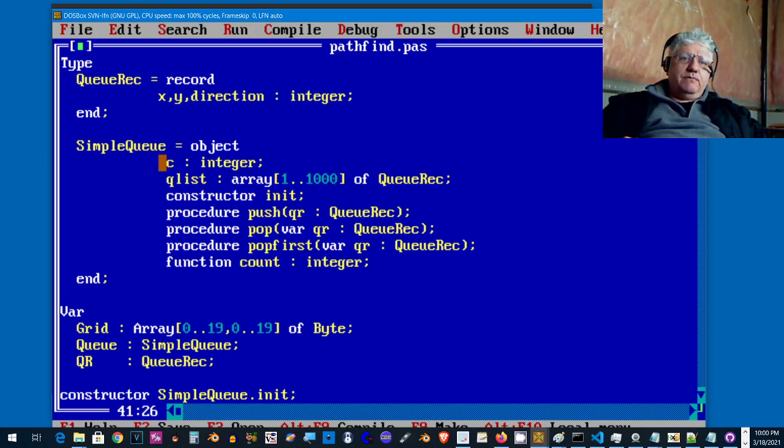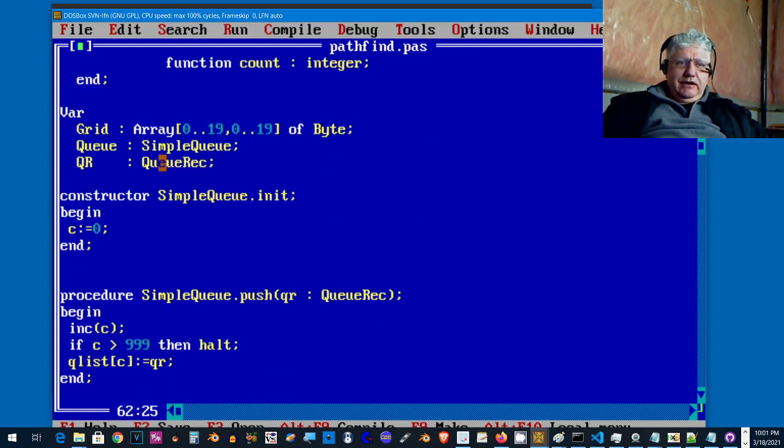I added a pop first procedure. So normally we were doing last in, first out. So the last item that was added to the array was the first item that was popped out. In this process, we're popping out the first item from the array. So we're adding things to the end of the array and then we're popping them from the first. So let's go take a look at that.